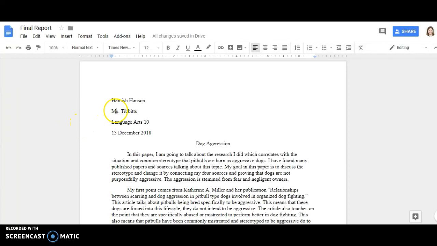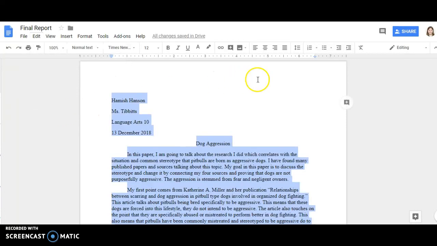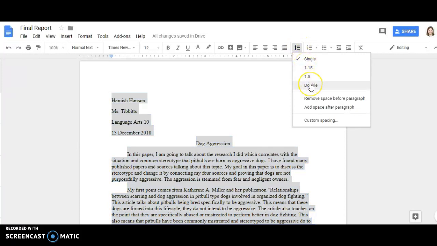The first thing I notice is that this paper is single-spaced. To make the whole paper double-spaced, I'm going to go to Edit and select All. Then I'll come over here to this icon that says Line Spacing. I'm going to click Double.